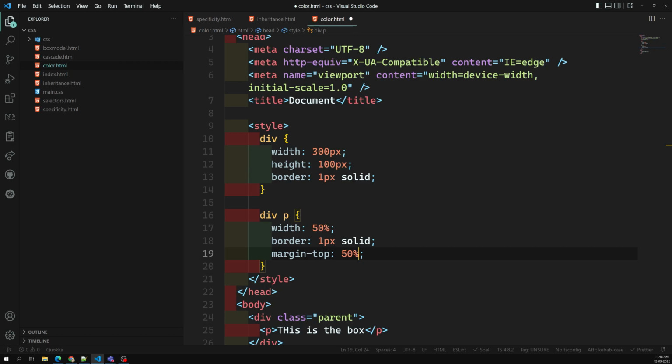Now there are two different types of dimensions, or lengths. First is absolute dimensions, and another is relative dimensions. The absolute dimension means the absolute length, so we can predict the length of that one.